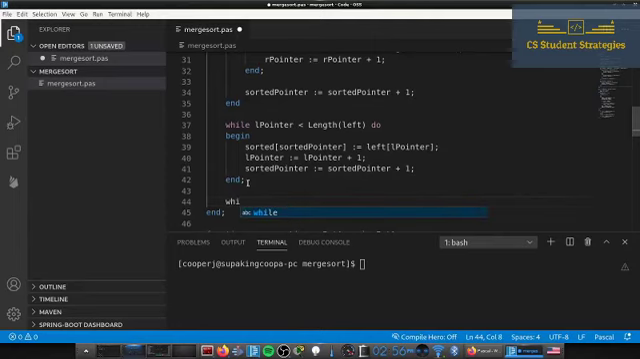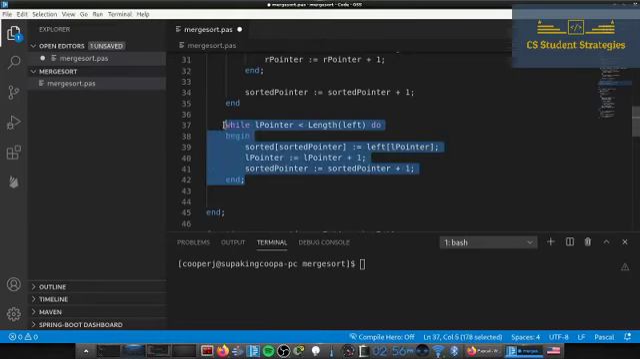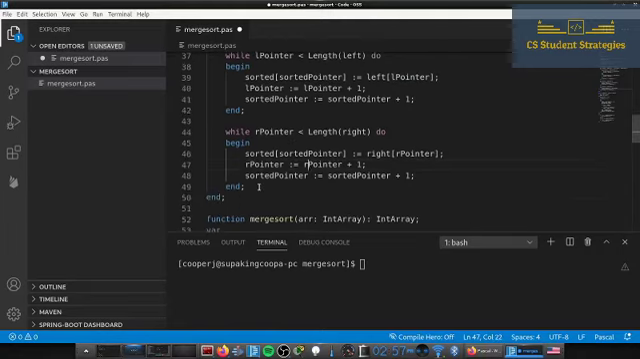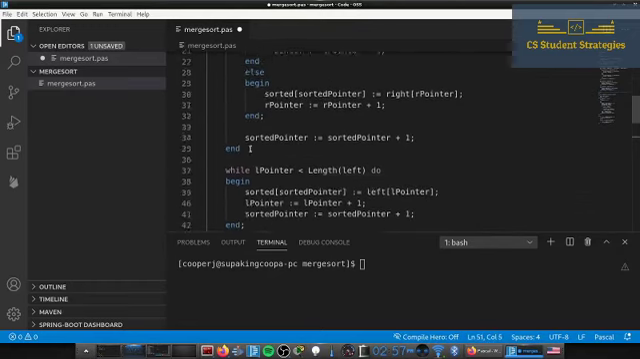And then we got to do the same thing. I'm actually going to copy and paste this if it will let me today. Okay, there we go. All right, boom. So now we have our R pointer. To change this to right, sorted pointer, this is going to be right, and this pointer is an R pointer. Then we need to push up the R pointer, and sorted pointer. There we go. And then once we get done with all three of these while loops, we are finished.